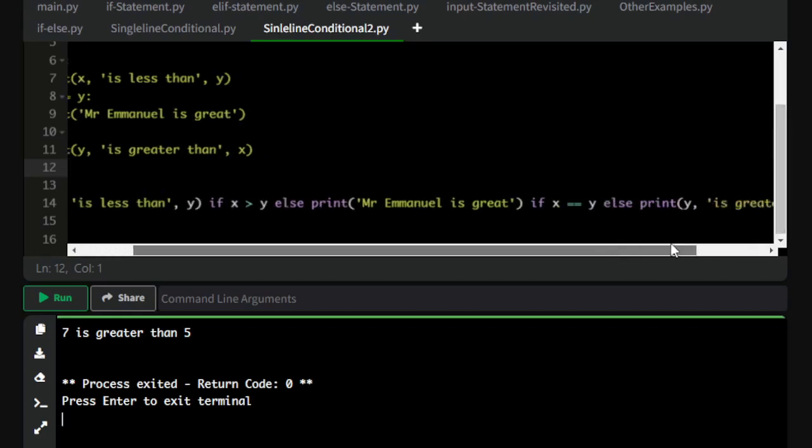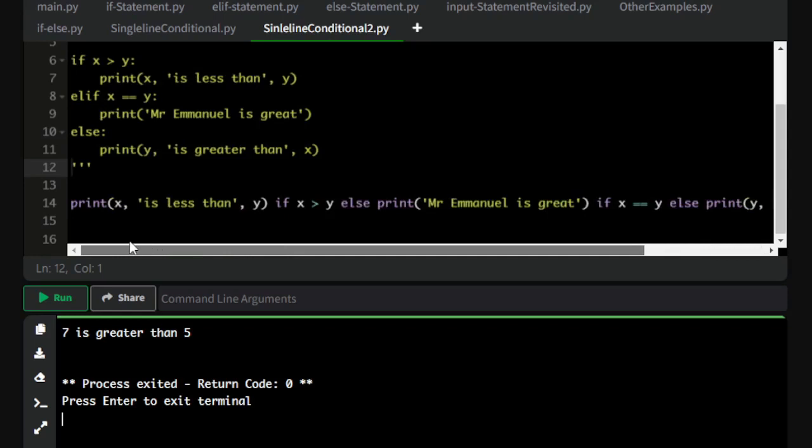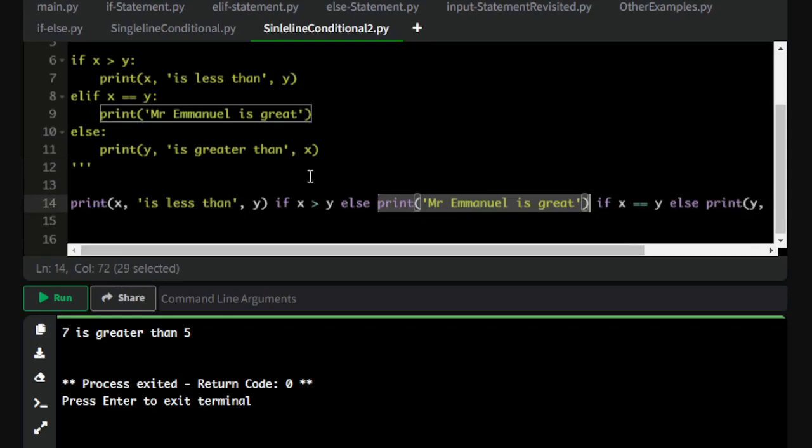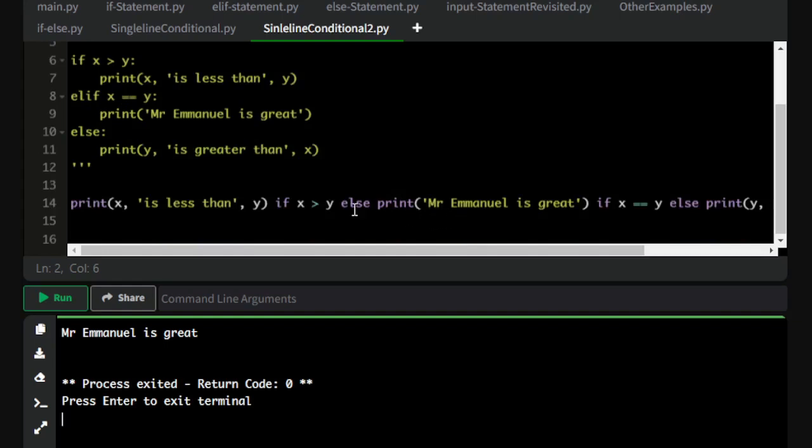Now we want to just play around with this code and see how it works generally. I want to produce Mr. Emmanuel is great, which means I want to favor the second condition. And the second condition can only be favored if x is actually equal to y. That means the second instruction can only be fulfilled if x is equal to y. So if I come here and I make x and y to be 7, 7, and I run it, it means the second condition is going to work.